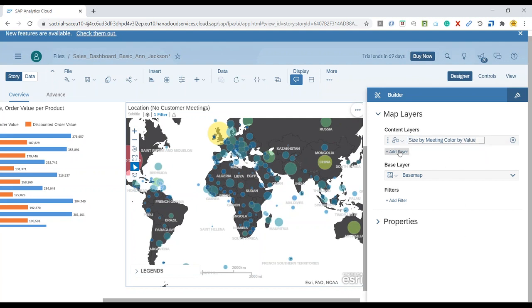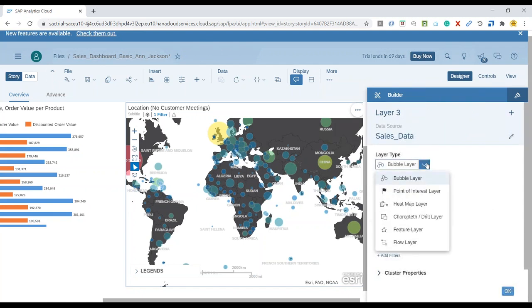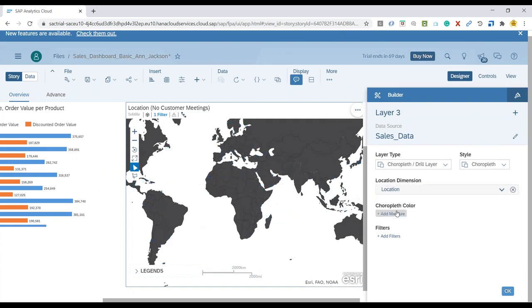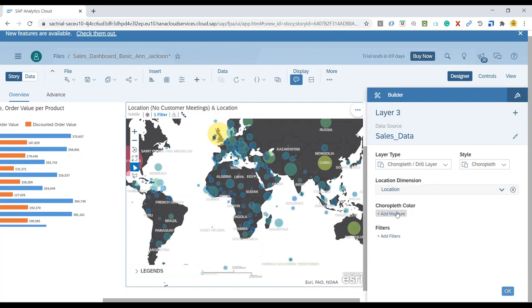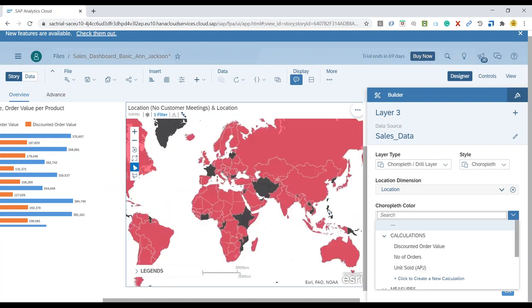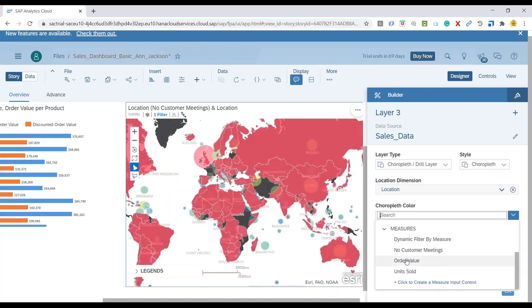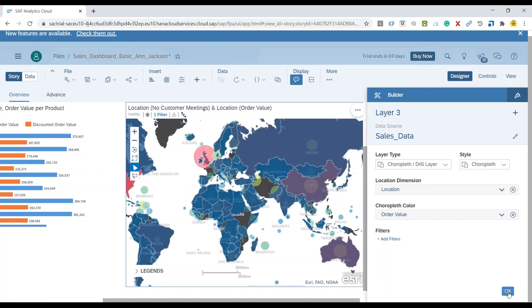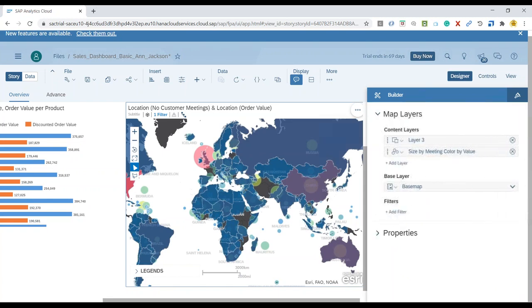Now another layer you can also add, my favorite choropleth layer. I'll show you the choropleth or drill layer. And now I can also go back, add a dimension of course as location, and I can say add, show me which country has given me maximum order volume, and based on that your country will change its color. Your entire country will change its color. So based on order value, and now you see how it distributes the data.